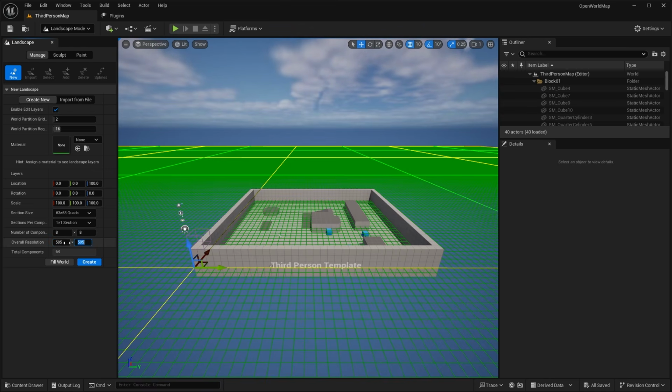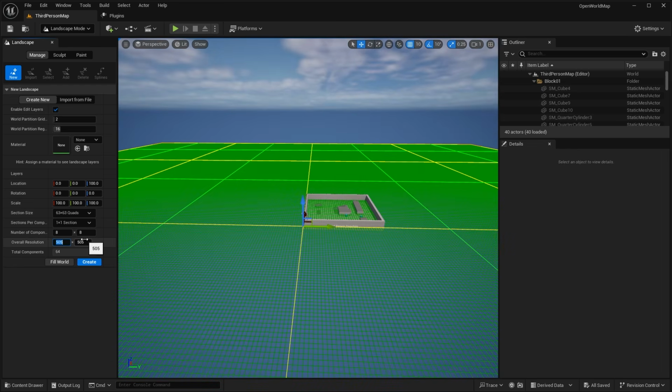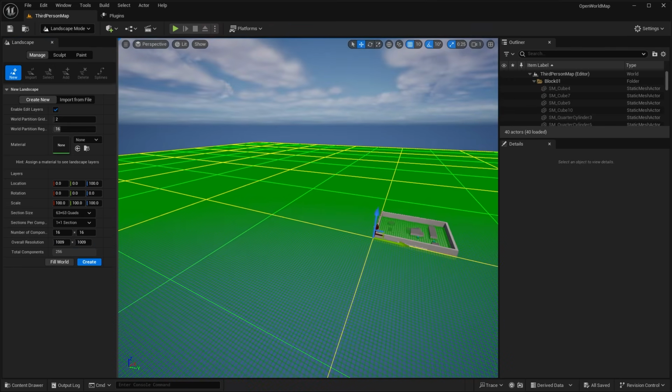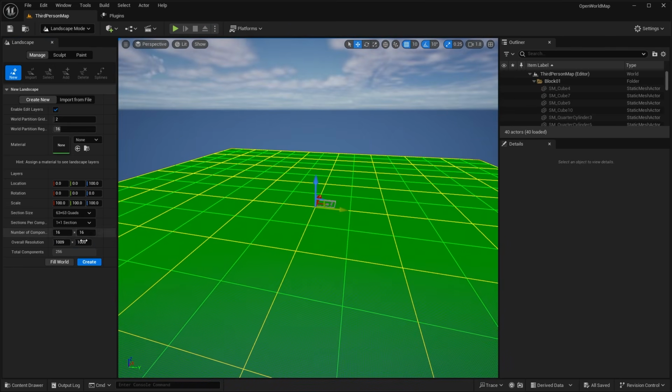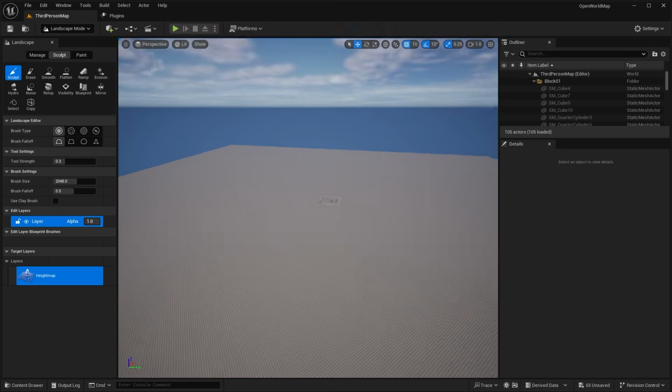Then we can tweak things like the overall resolution, which will change the size of our terrain. So I'm going to set my overall resolution to 1009 by 1009. And you can see it increases the size of our landscape. Now you guys can mess around with these settings and you can create even larger terrains, but this will do for the purpose of this tutorial. So just go ahead and click create. So once you create the landscape, as you can see, we have our landscape over here.